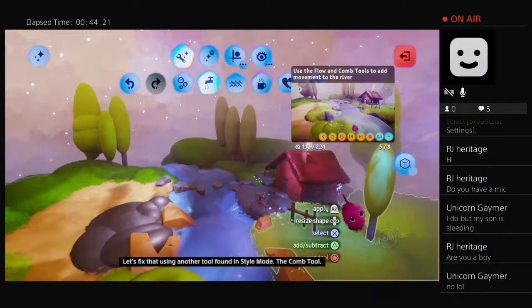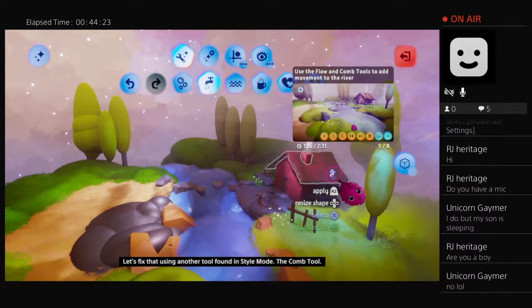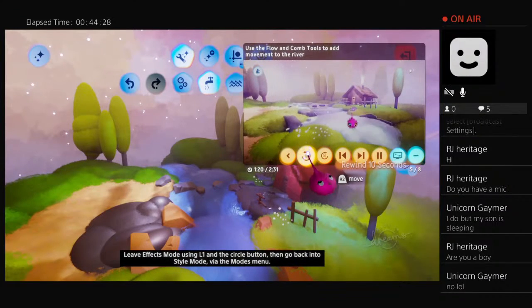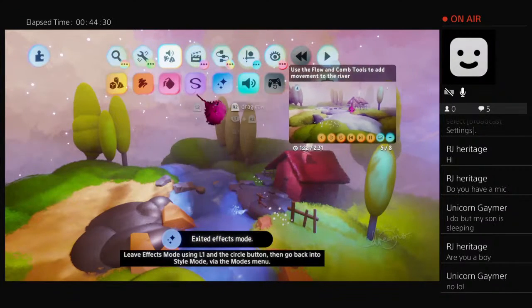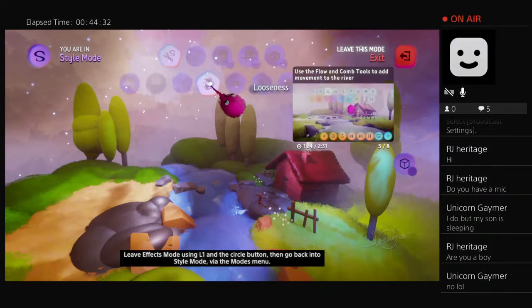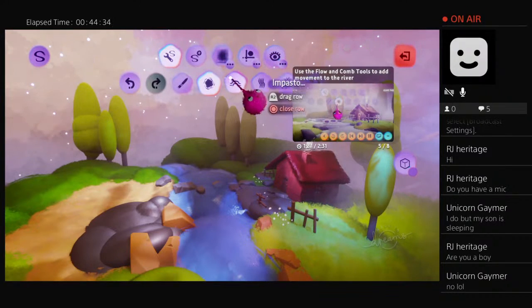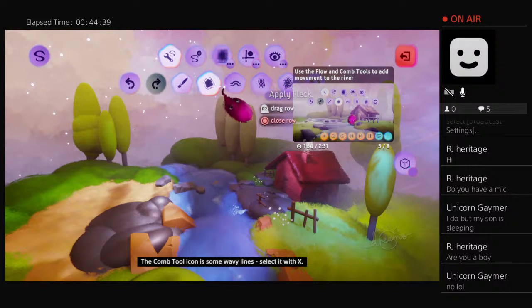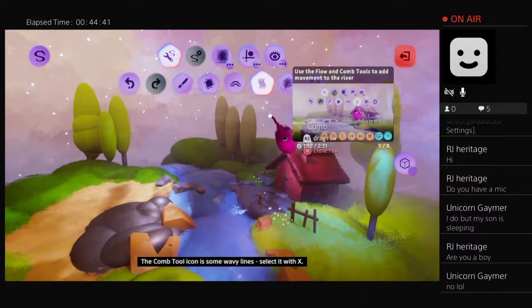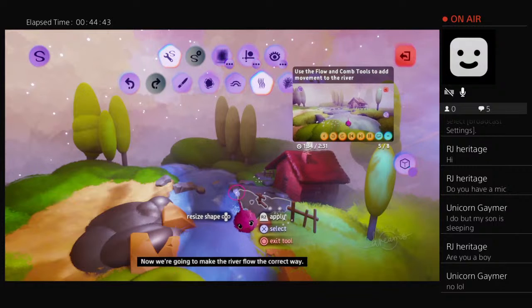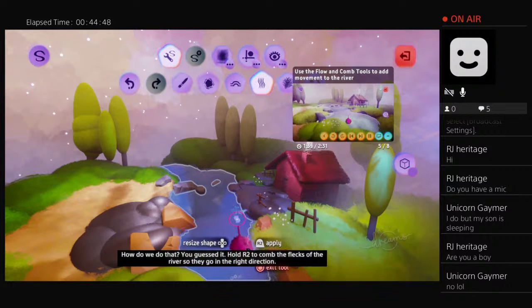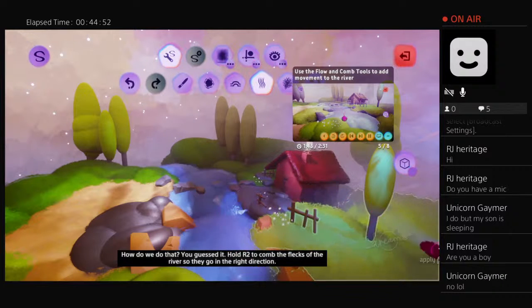Let's fix that using another tool found in Style mode, the Comb tool. Leave effects mode using L1 and Circle, then go back into Style mode via the Modes menu. The Comb tool icon is some wavy lines. Select it with X. Now we're going to make the river flow the correct way. How do we do that? You guessed it. Hold R2 to comb the flecks of the river so they go in the right direction.